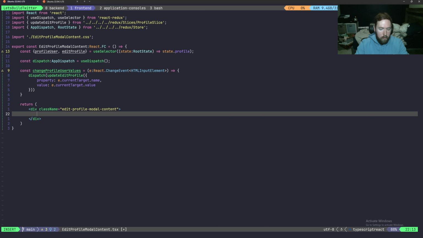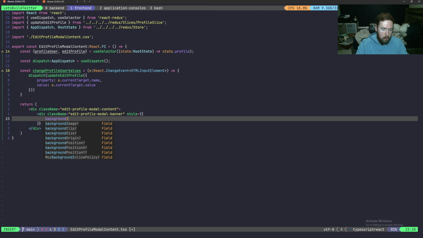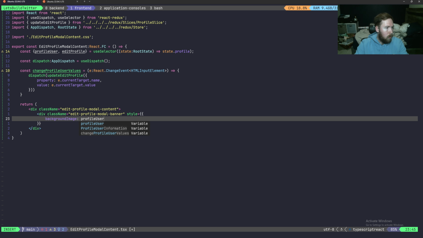So let's go ahead and get a div going here. A div with a class name equal to edit-profile-modal-banner, and then we're going to have a style on this, and then inside the style we're going to have a background-image colon. We're going to have a profileUser?.bannerPicture? If that's the case, it's going to be url("${profileUser.bannerPicture.imageURL}"), and otherwise we're going to go ahead and just have nothing. So that's going to be our style for that.